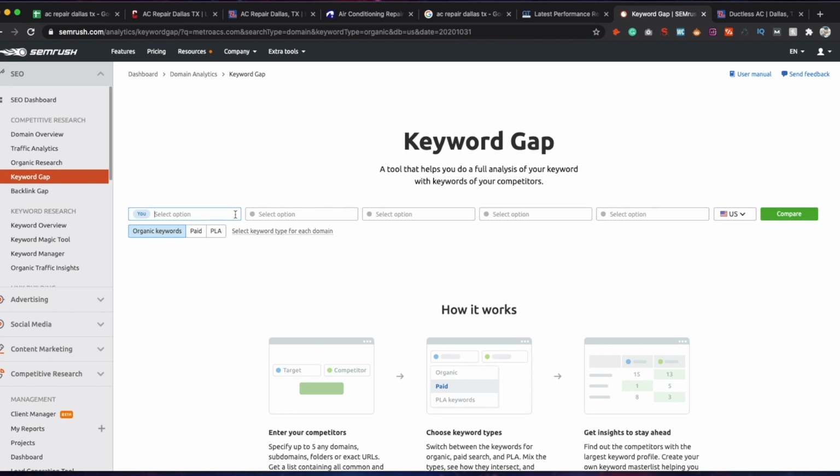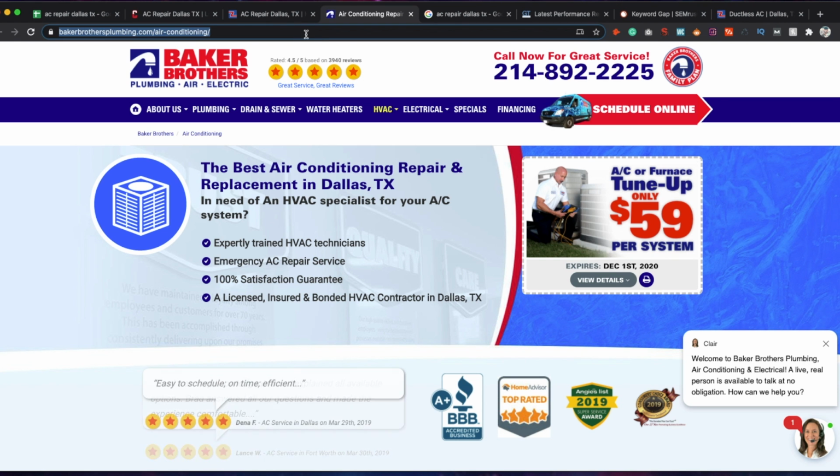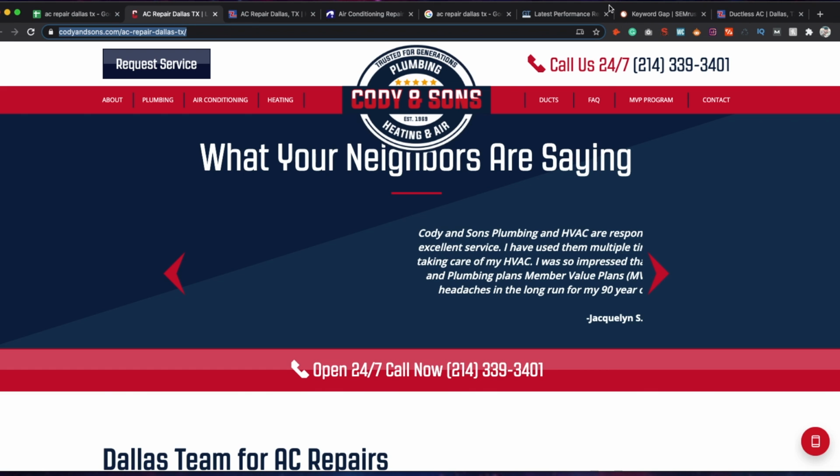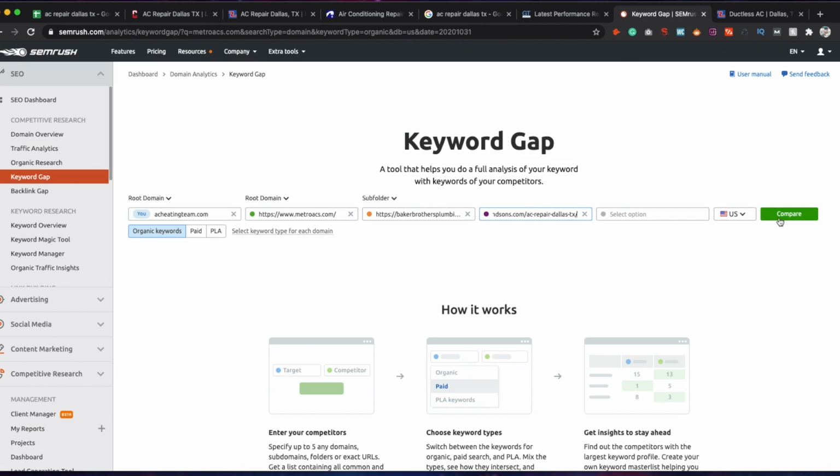So let's go ahead and do, I'll go ahead and put my client's new domain in. The website is in the process of being finalized, but I'm just going to put them in there. We're not going to have any data at the moment, but I guess it should work for this example. So we can see we have us and then we have 3 of our competitors. Let's go ahead and click compare.